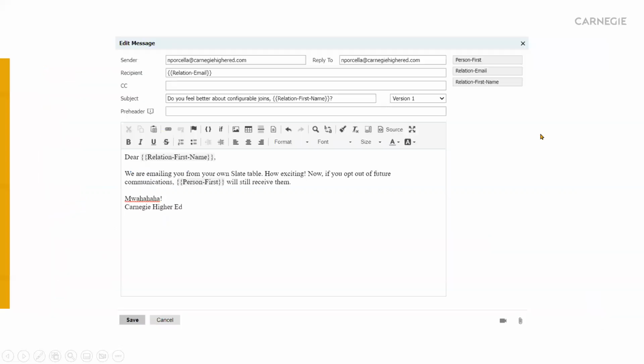So let's go edit the message really quickly, and you can see that as a recipient, instead of having the parent email as a CC, as in the local base, we can now say relation email is our recipient, and we can write them a message. Dear relation first name, we're emailing you from your own Slate table. How exciting. So if you opt out of future communications, person first, i.e. the student, will still receive them. Hooray. So that's a little bit about building a configurable joins query for the parent space.